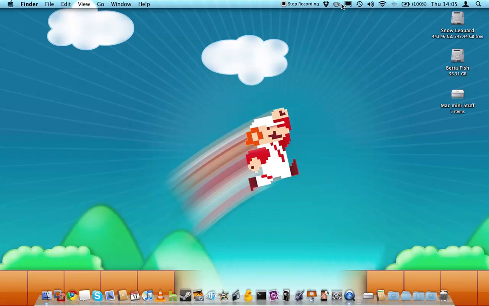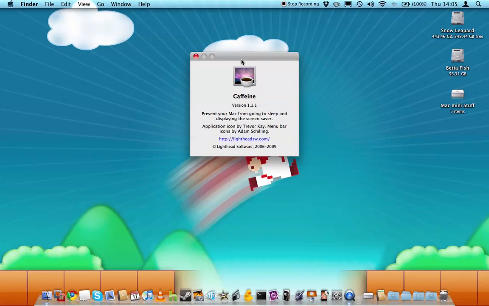Okay. So here's Caffeine. If you haven't heard of Caffeine, I recommend you download it. It's really good, and it keeps your Mac from sleeping. As it says here, prevent your Mac from going to sleep and displaying screensaver. So when you're watching a movie or you just don't want it to turn off the screen, enable this. This is especially useful when you're on battery life.